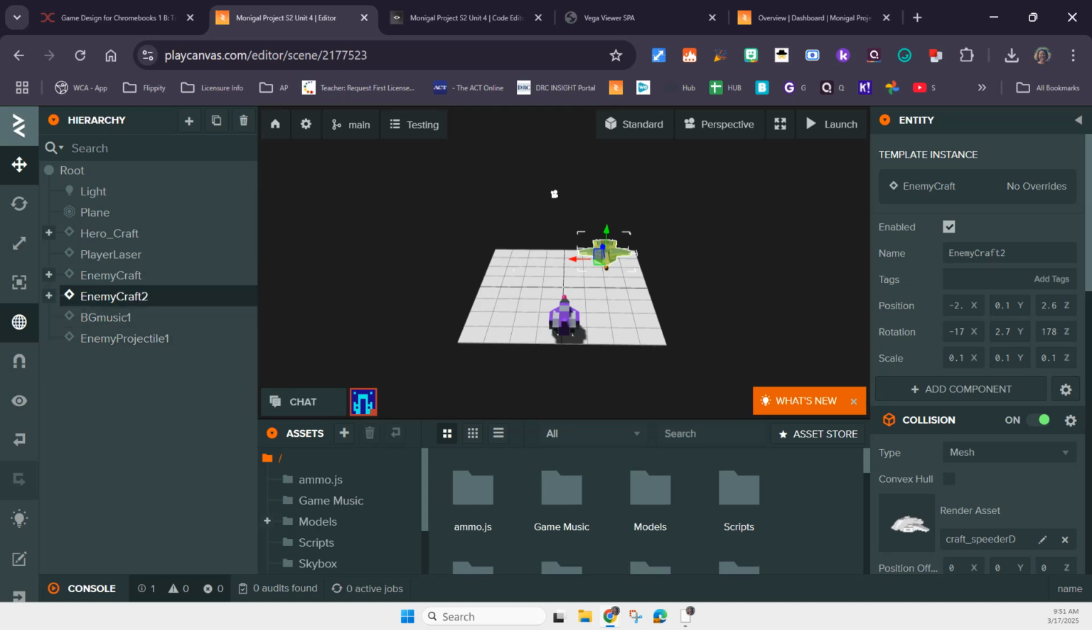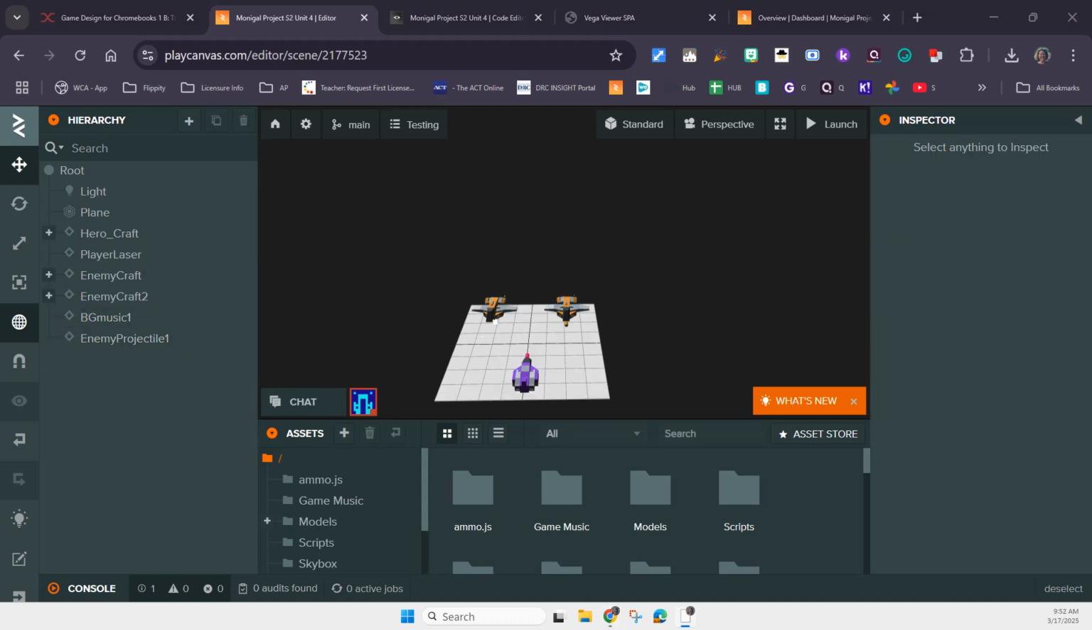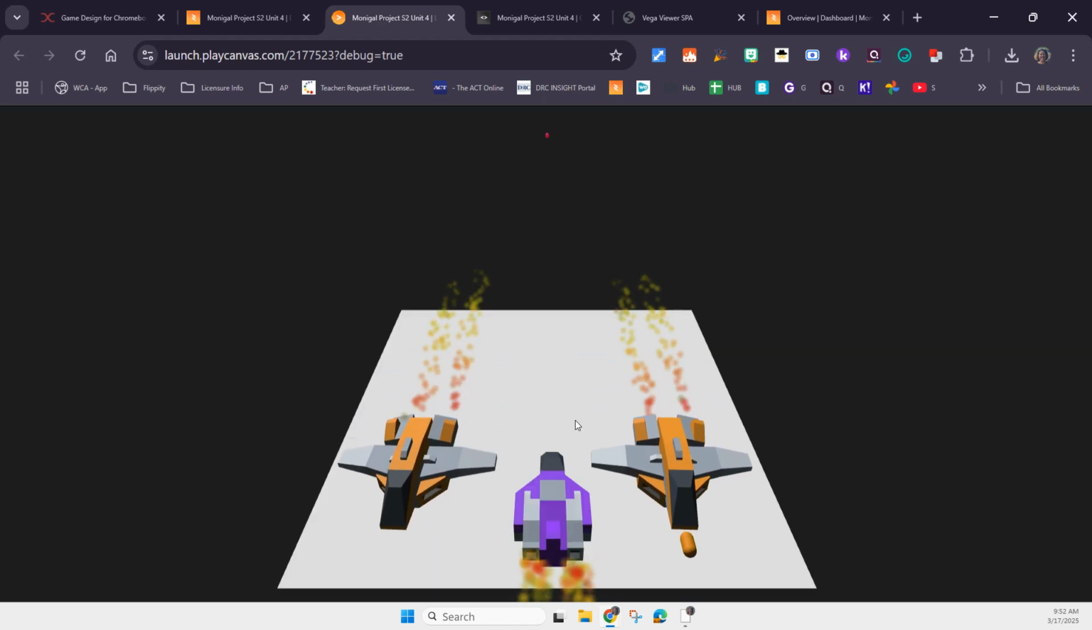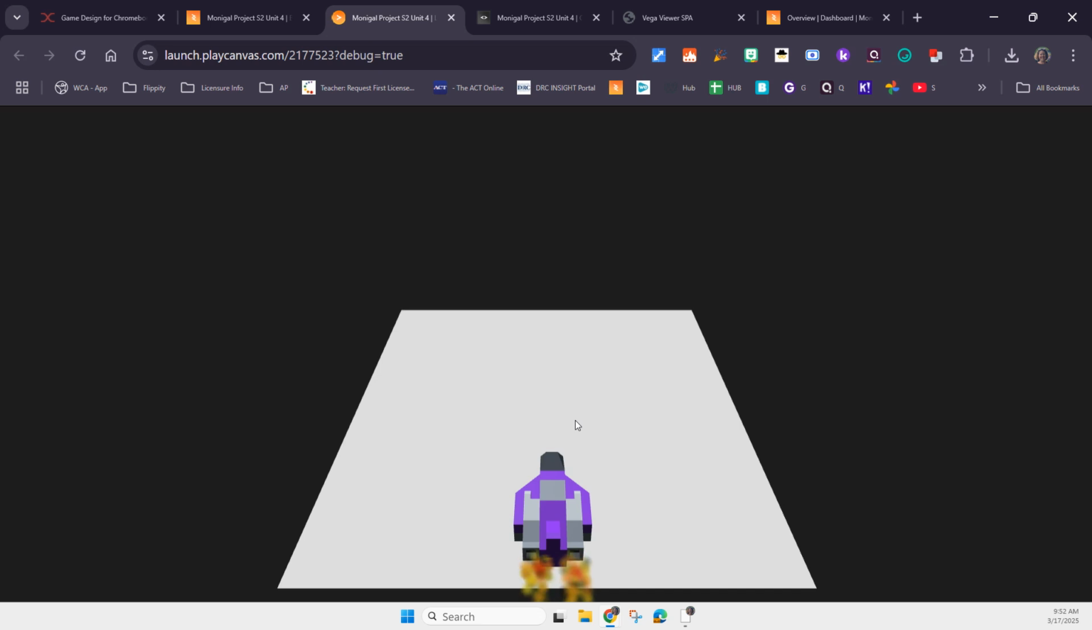So now I'm just going to reposition the enemy craft. Okay, so now I've got two enemies in there, and when I launch it, you can see that they are both coming right at me. They're coming right at me at the same speed. Only the first one seems to have a laser attached to it.